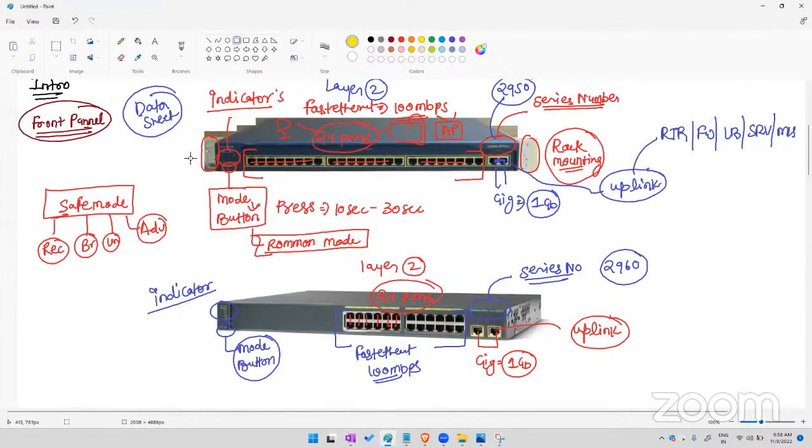If I am saying switch one having a yellow line on ports, verify. Every port having a yellow line. This one, yes or no? This yellow line is available. So that means this one is a PoE supported switch. Every port can provide power.